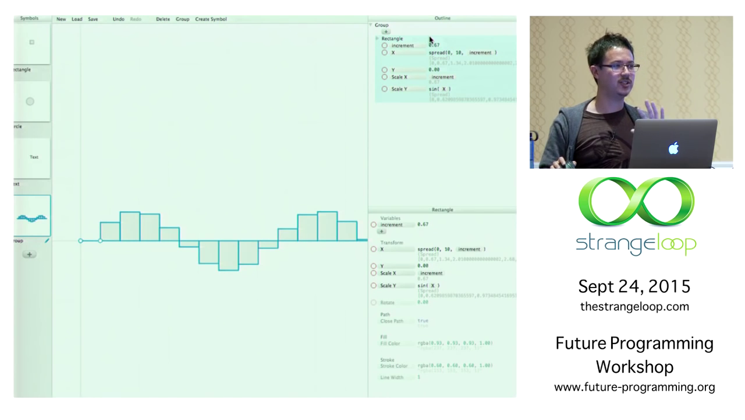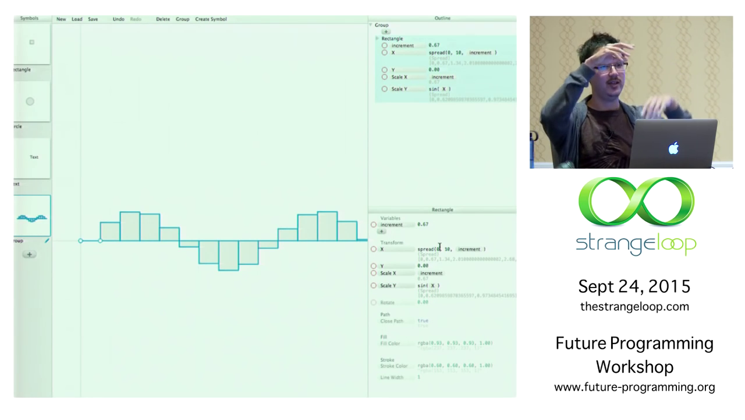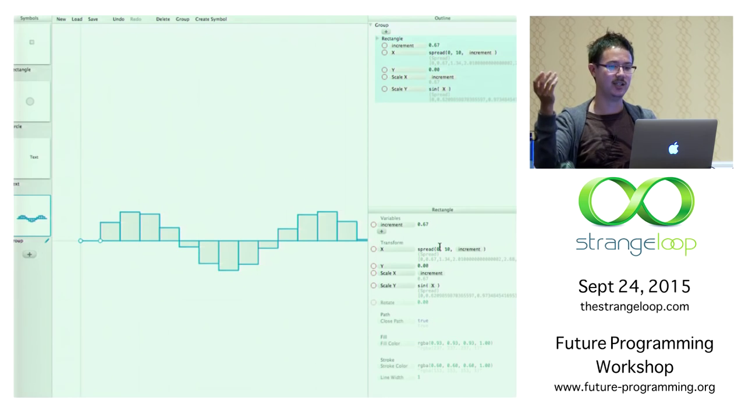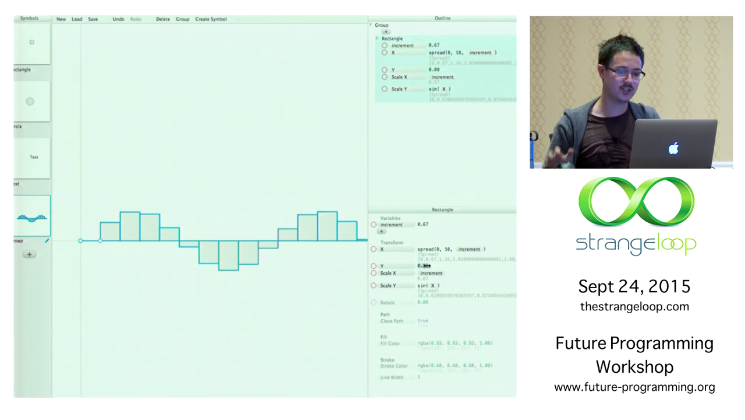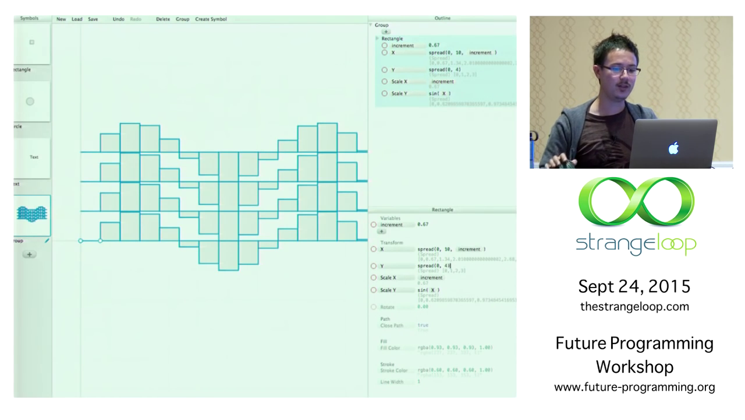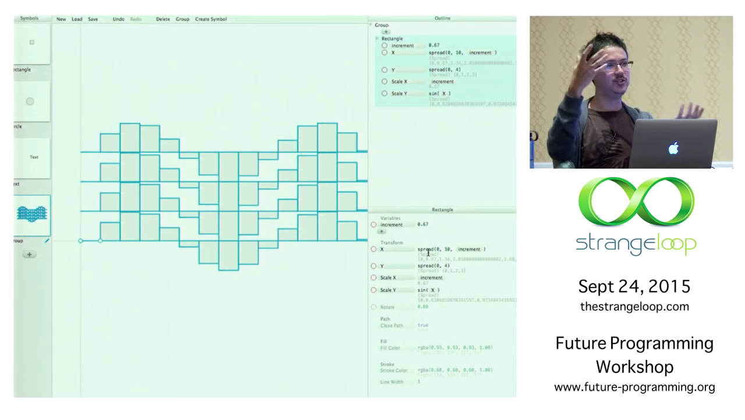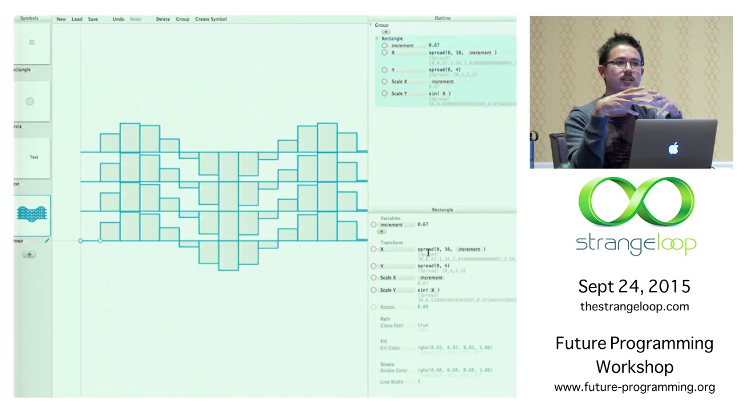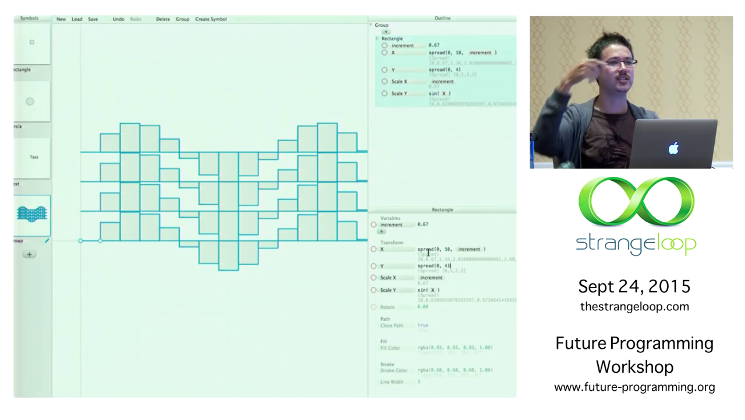An interesting thing about spreads is how they combine. So I've used one spread, and I'm using that to control the x of the rectangle and also the scale y. So essentially, there's one for loop, you could say, that's controlling both x and scale y. If I write in another spread, so if I say I want y to be spread 0 to 4, this will do the cross product of the spreads. So you can think of it like two nested for loops.